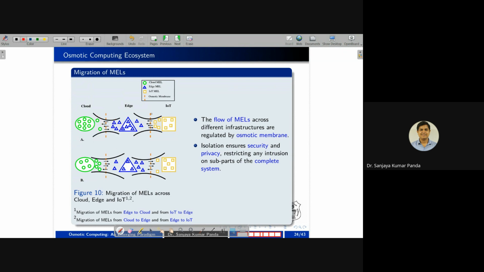Similarly, if you look into this concentration, you can see edge micro elements are less, but IoT micro elements are more. So IoT micro elements are migrated to the edge micro element. Similarly, on the other hand, just the reverse of the first one, the number of micro elements in the cloud layer is more. So the cloud layer is now migrating with edge. So obviously IoT to edge movement and edge to cloud movement is the obvious one.